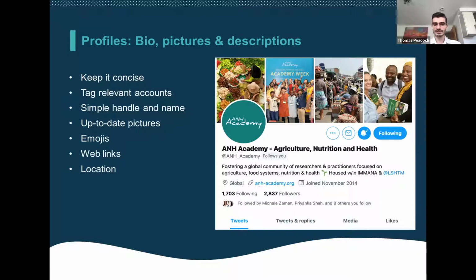You really want to make sure that you're tagging relevant accounts here, because if you work for an institution, or if you have a specific connection to an institution like LSHTM or Tufts University or whatever it may be, if you have that handle there, then people are more likely to find you through their interests of that institution as well. You want to make sure that your personal handle is simple and easy to understand.